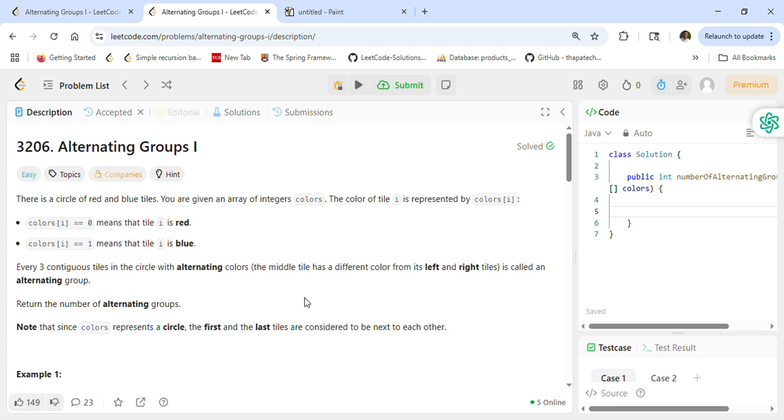So let's start with the problem statement for this alternating groups problem. There is a circle of red and blue tiles. You are given an array of integer colors. The color of tile i is represented by colors[i]. If colors[i] is 0, it means it's a red color, and colors[i] is 1 means blue color. Every three contiguous tiles in the circle where the middle tile has a different color from its left and right is called an alternating group. Return the number of alternating groups.